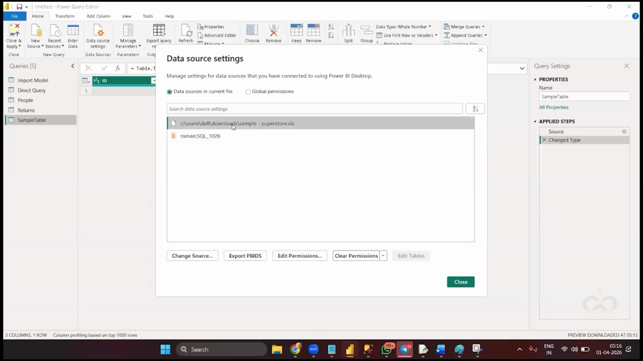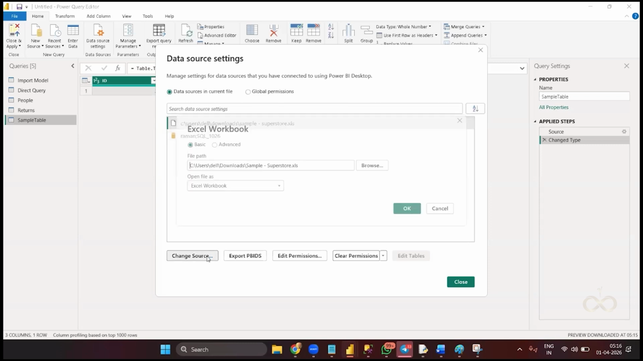Now, if I want to change the source, that means my file location has changed and I want to change the file location also. So just select it and you get the option called change source. When you click on change source, Power BI says, okay, just tell me what the new source is. Clear? So with the help of this option, if my file source changes in the future, we can provide the new file source.